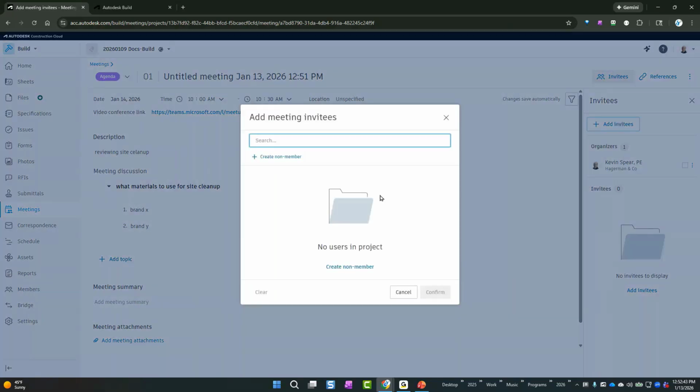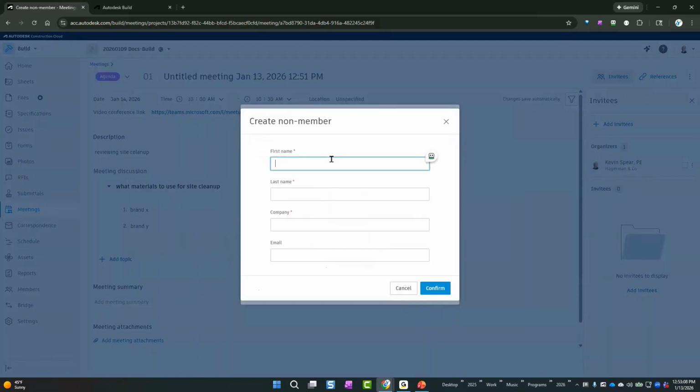Now, here's the thing that's often difficult about this. Any of our projects, in order to get to the data in a project, you have to be invited to the project and then, of course, given permissions to see specific bits of data. You don't get to see all the bits just because you have access to the project. Well, what if I've got a vendor I want to include in this meeting who's not in the project? That's where I would create a non-member.